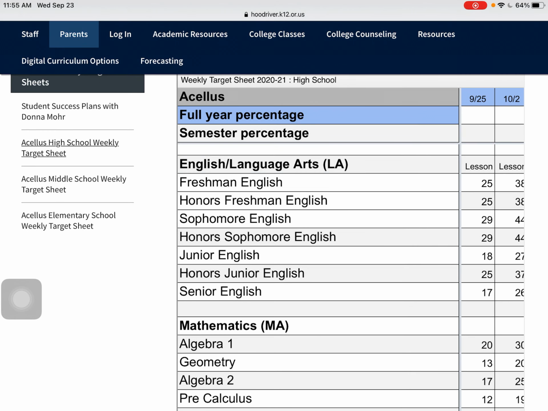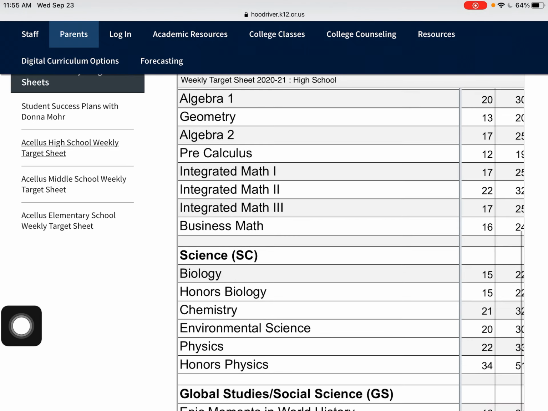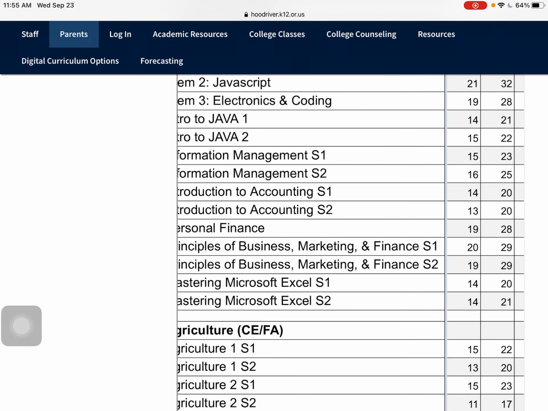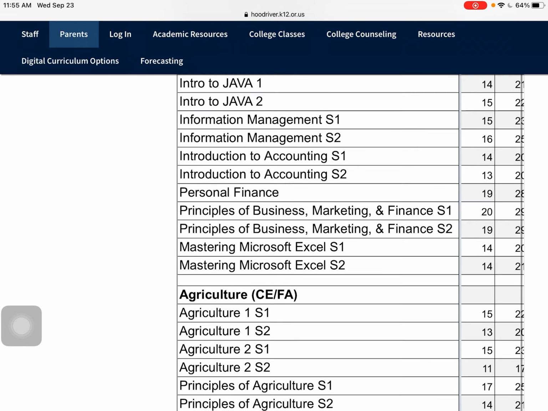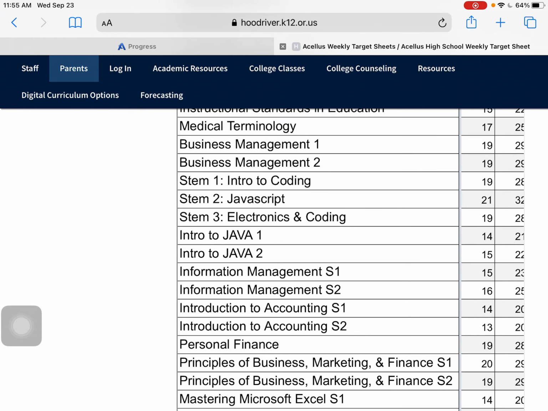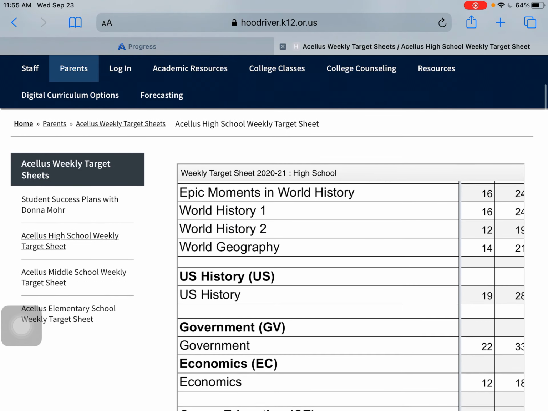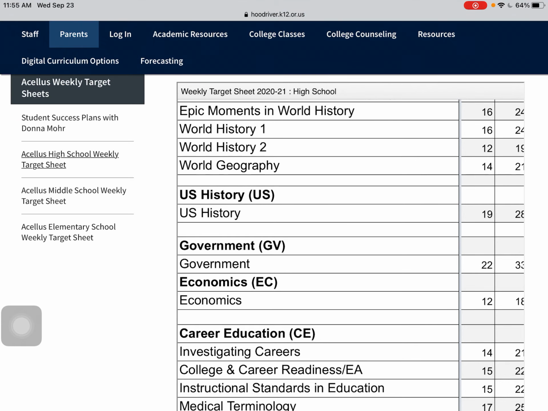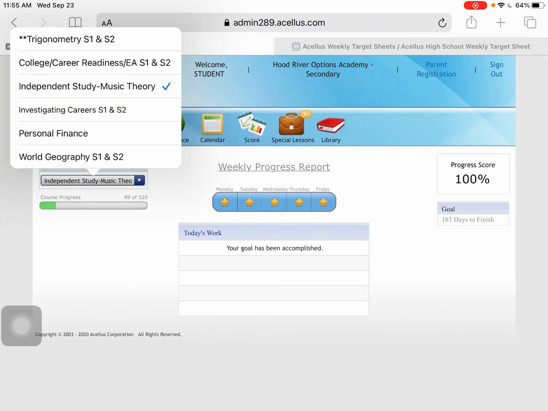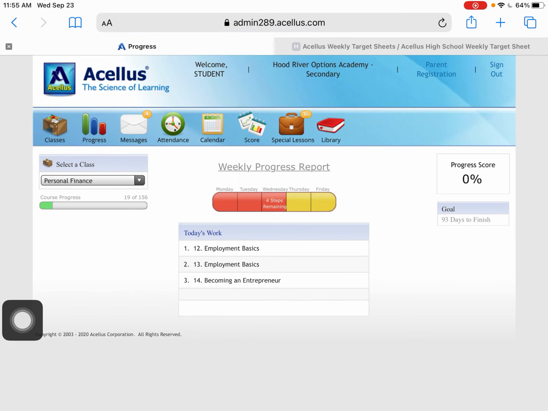All right, and here is our weekly target sheet. So let's scroll down and find that class. Oh, it's not here. So actually, maybe I picked a bad example. Let's go back and see if I can find a different one. How about personal finance? Personal finance, okay. Course progress, step 19 out of 156. Let's go find personal finance.